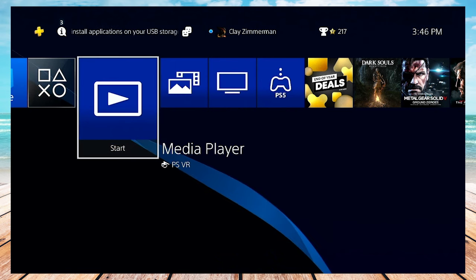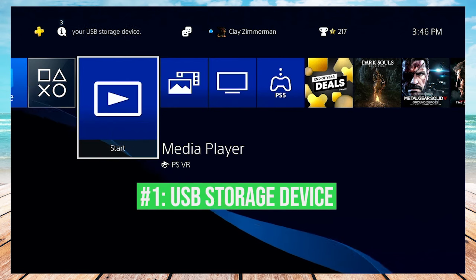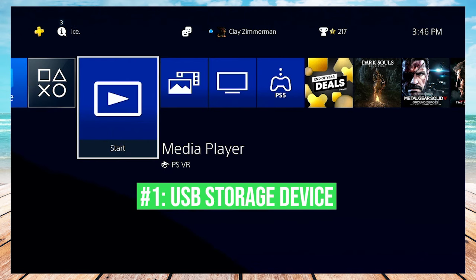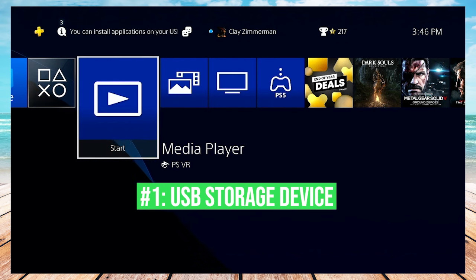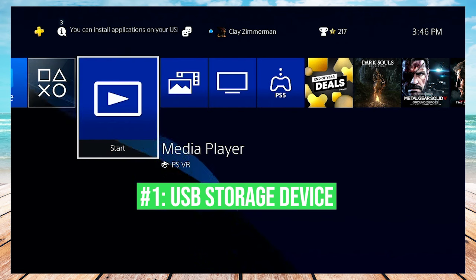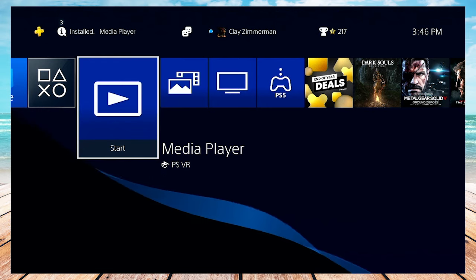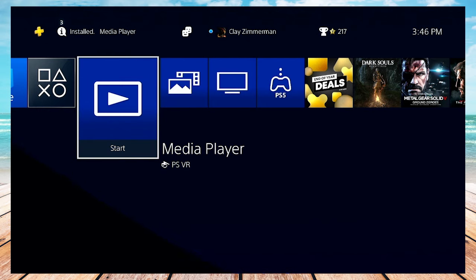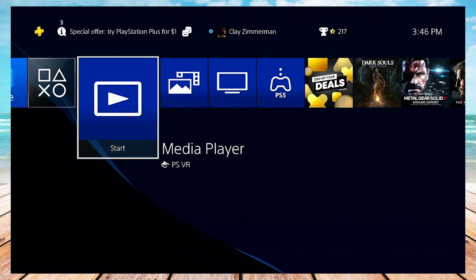The first method I want to show you is through the use of a USB storage device, like a flash drive or a hard drive. You also need a computer with USB ports, or an adapter if you have a Mac, in order to do this. The first step is to use your computer to copy the images you want from your phone over to the hard drive by plugging both of them in through the USB ports.